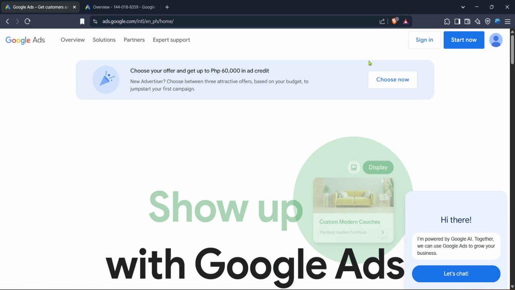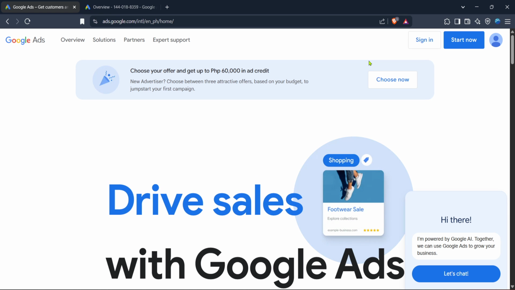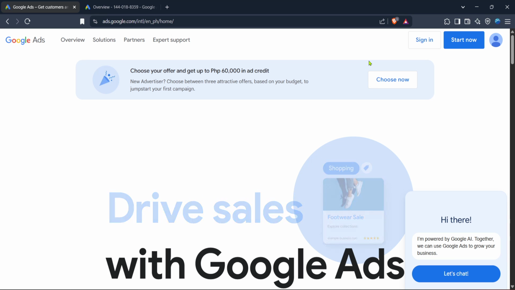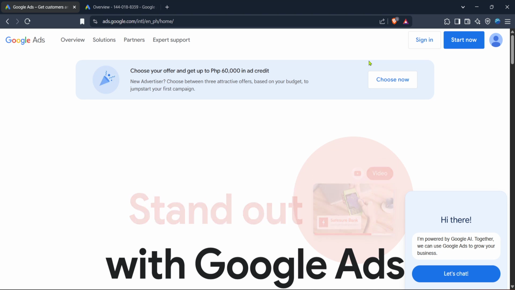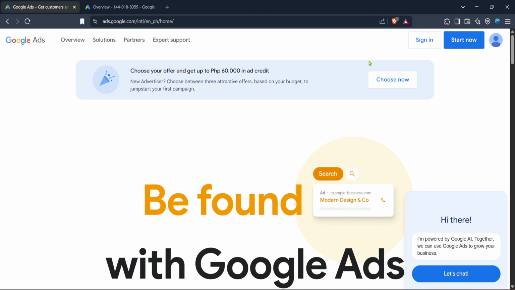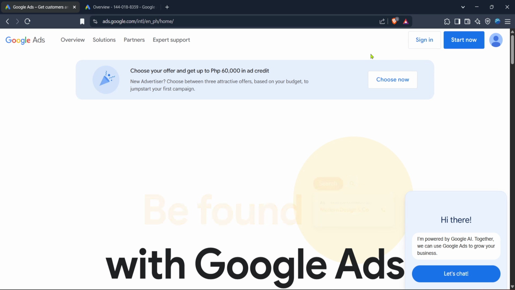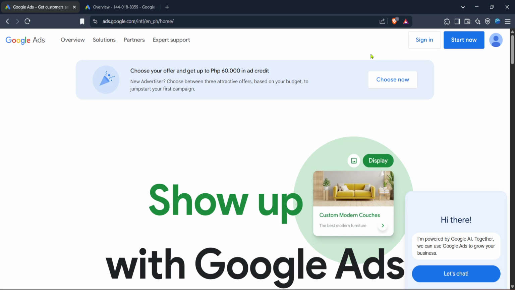Let's dive right in. To get started, you'll first want to visit the Google Ads homepage. Head over to ads.google.com where you can get familiar with the platform if you're not already. Once you're there, click on Sign In located at the top right corner. Enter your account credentials to access your Google Ads account. If you don't have an account yet, you'll need to set one up, but that's a topic for another video.